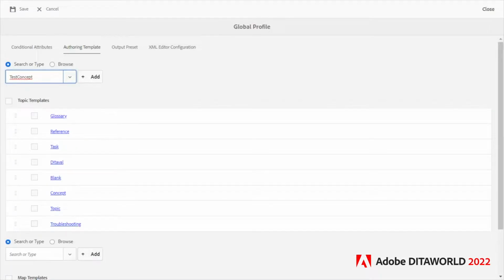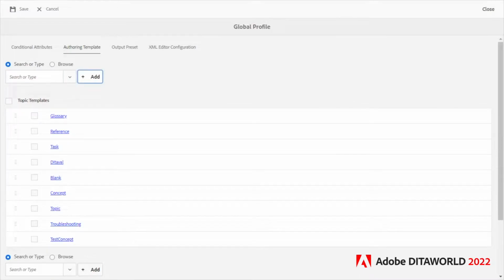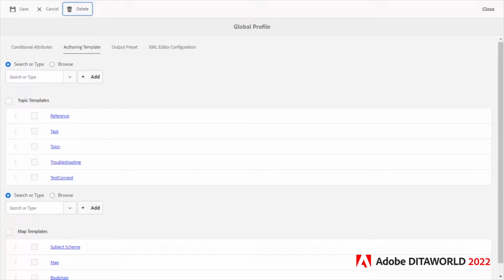You can still see all the topic templates, glossary, reference, and so on. Test Concept's not there yet. I've just selected it from the list. Clicking the Add button places it at the end of the list. Most people won't complain if somebody adds 1 or 2 templates. What I'm going to do now is take the 4 selected templates and remove them. It's that easy. I select them, I click the Delete button at the top. I now have 5 topic templates, including my new test concept, that are going to appear when anyone, because it's the global profile, when anyone tries to create a new topic. In the top left, I click Save.